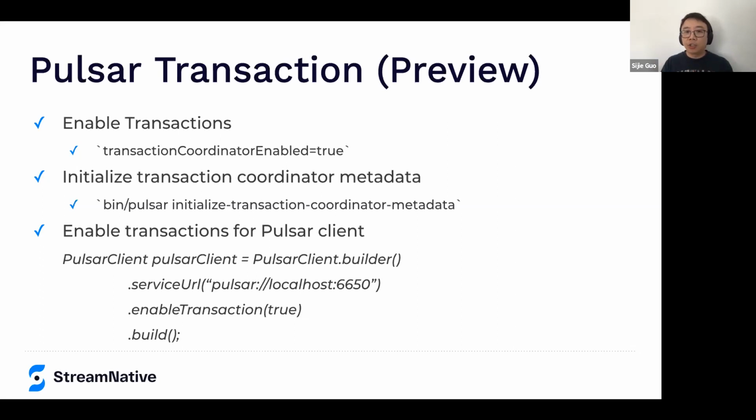That is the change you need to make on the broker side. On the client side, I think it's very easy, and what I have to call out right now is that transaction is only supported for the Java client. We haven't provided support for other languages yet, but there will be a couple of releases that will take the transaction features and enable them for all the different language clients that we have.